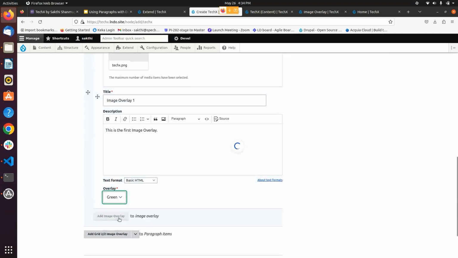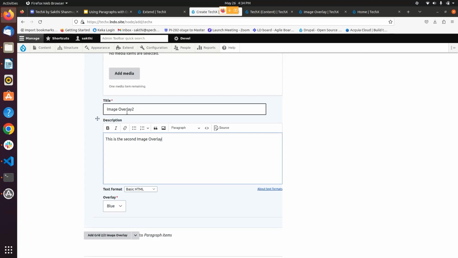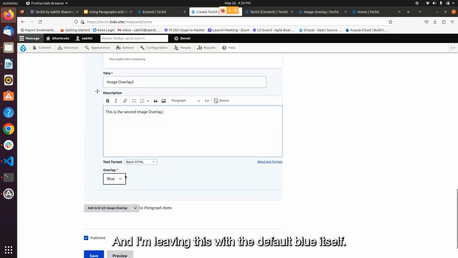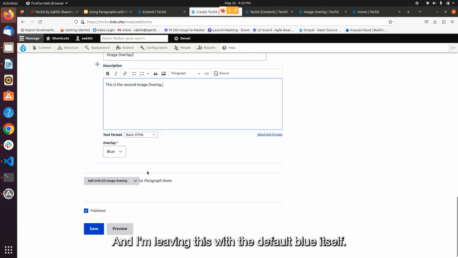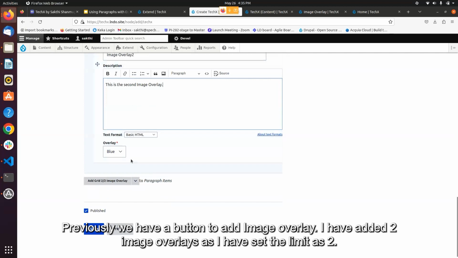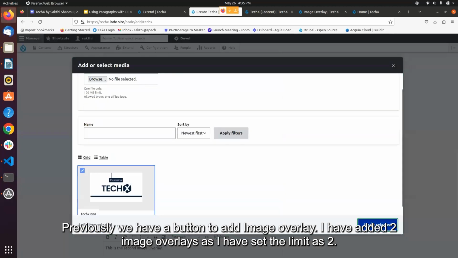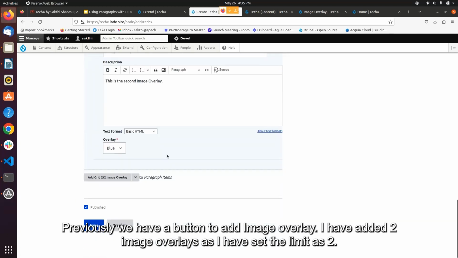And I'm selecting green here. And I'm leaving this with a blue, so the default value. So previously we have a button add image overlay. As I have added two image overlays, I have set the cardinality as limited to two.